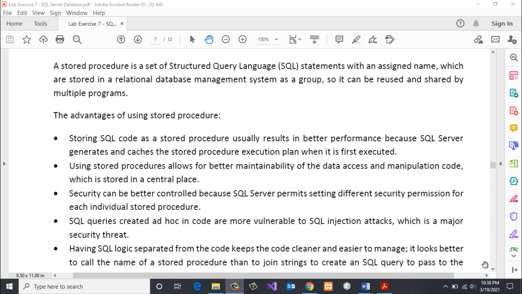In this section, we are going to cover stored procedure. So what is a stored procedure? A stored procedure is a set of structured query language statements with an assigned name which are stored in a relational database management system as a group, so it can be reused and shared by multiple programs.